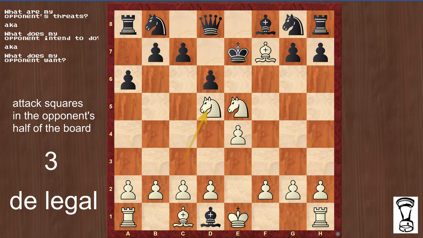And I'm not sure why that question mark was cut off. I have been trying to figure that out for 10 minutes. I couldn't figure it out this afternoon, so it is what it is. AKA, what does my opponent want?